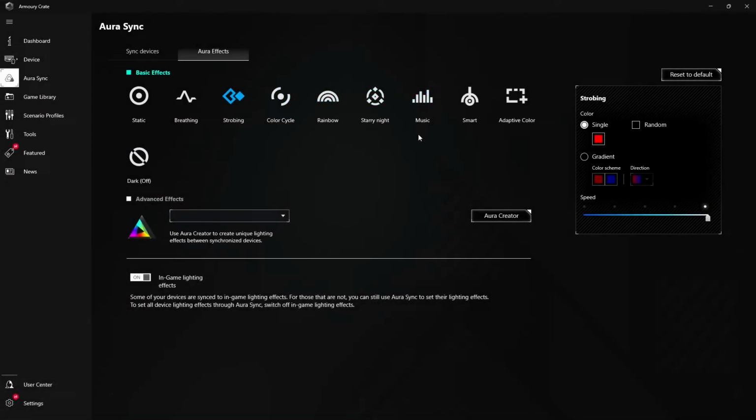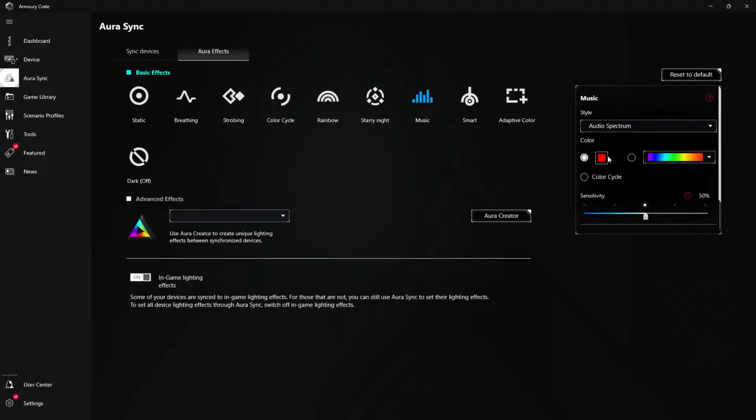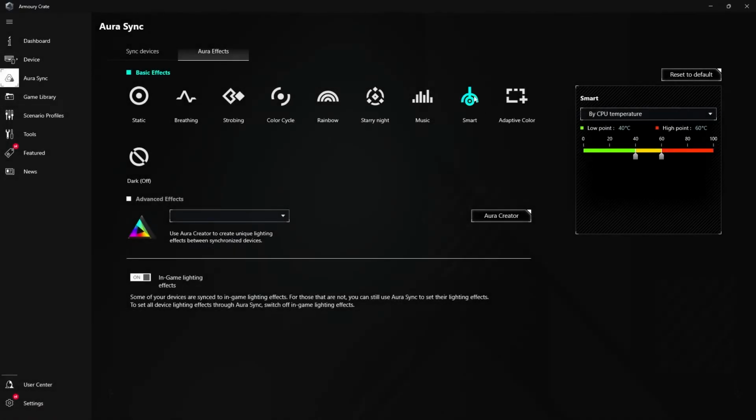All of these are pretty straightforward. Music kind of alters if you're listening to music, I believe. Oh, waterfall. Cool. I don't really know how that one works, but I'm going to play with it. Smart reflects what's on your screen. No, it doesn't. Adaptive color reflects what's on your screen. Smart is actually the best one, in my opinion.